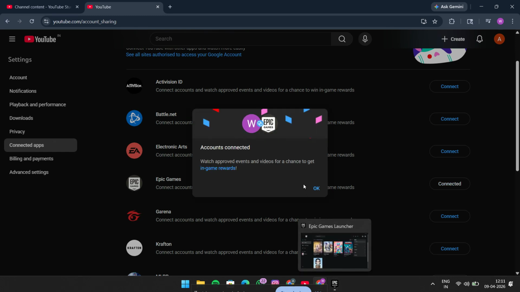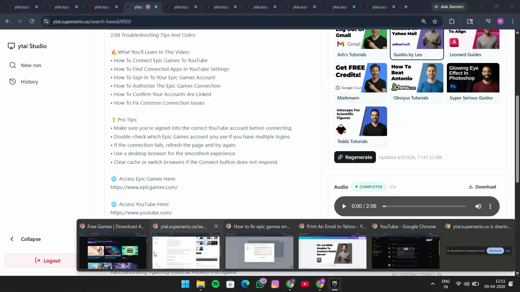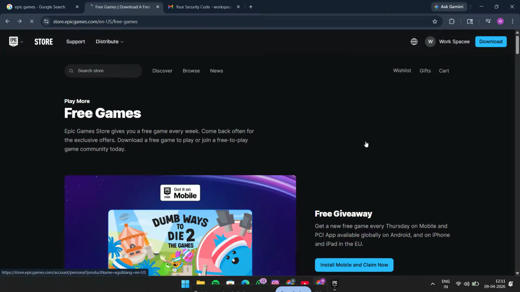If you don't see it right away, refresh the page and check your connected apps again to confirm everything went through. If anything doesn't work, go back and make sure you're signed into the correct YouTube and Epic Games accounts, because that is the most common issue. You can also try clearing your browser cache or switching browsers if the connect button doesn't respond. Once the accounts are linked, you're all set.